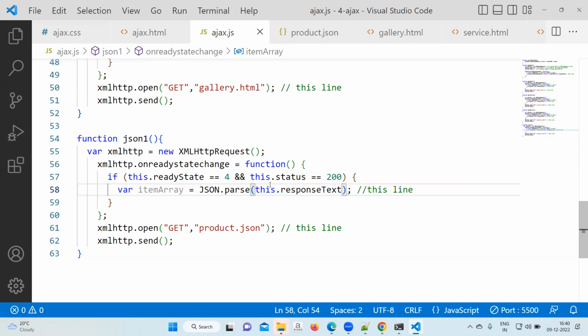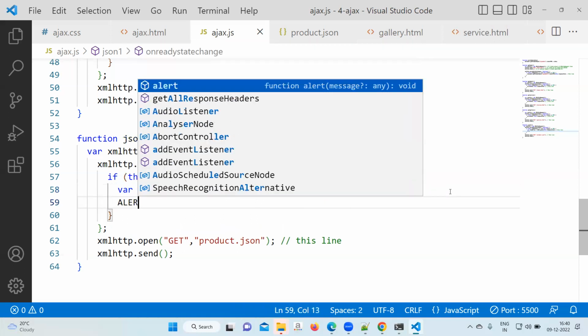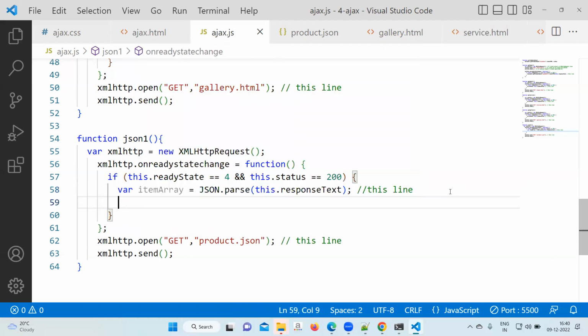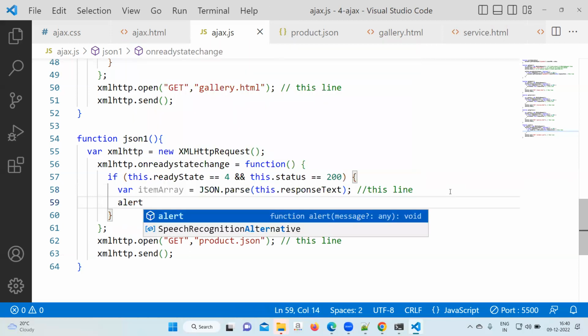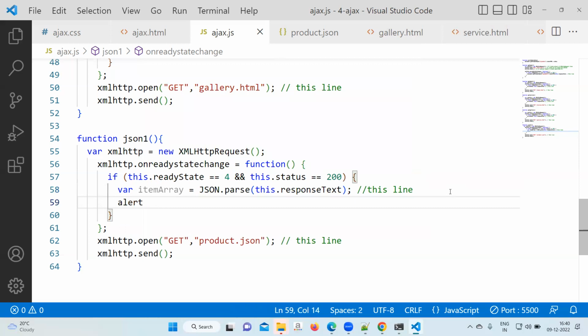Hope ready? Now come down below and let's try the length of array. Alert item array dot length. So it will give you the length of elements, how many elements you have inside the product array.